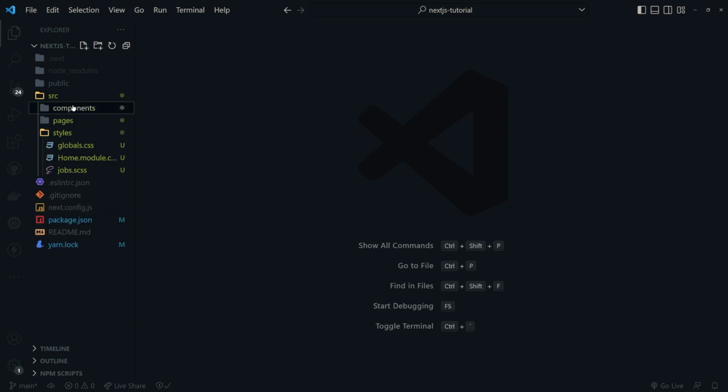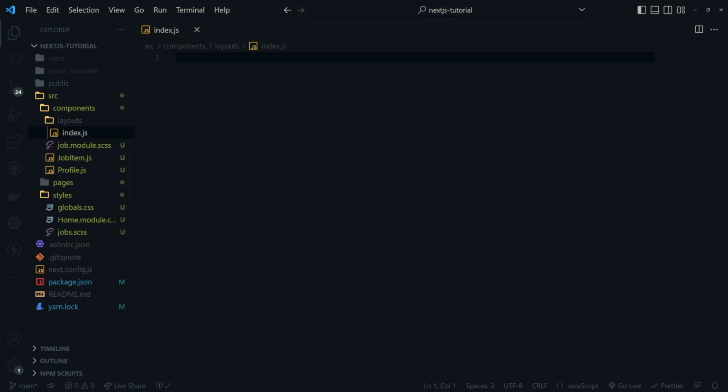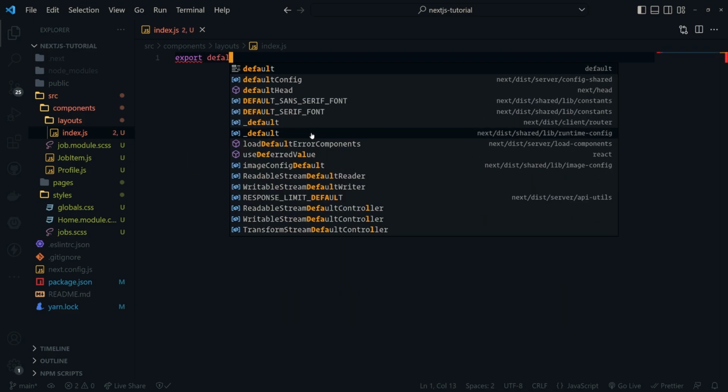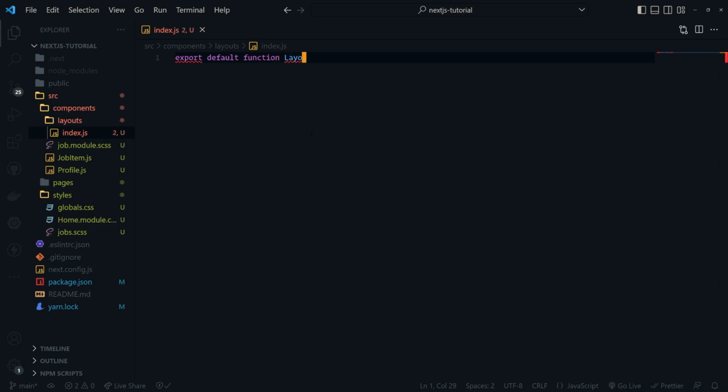So what I'll do is I will go inside the components folder. I'll create a new folder called layouts. And a layout is really just a React component. Okay, so I'll create an index.js file. And we're just going to create a simple React component. So we'll just do export default function Layout like this. Okay.